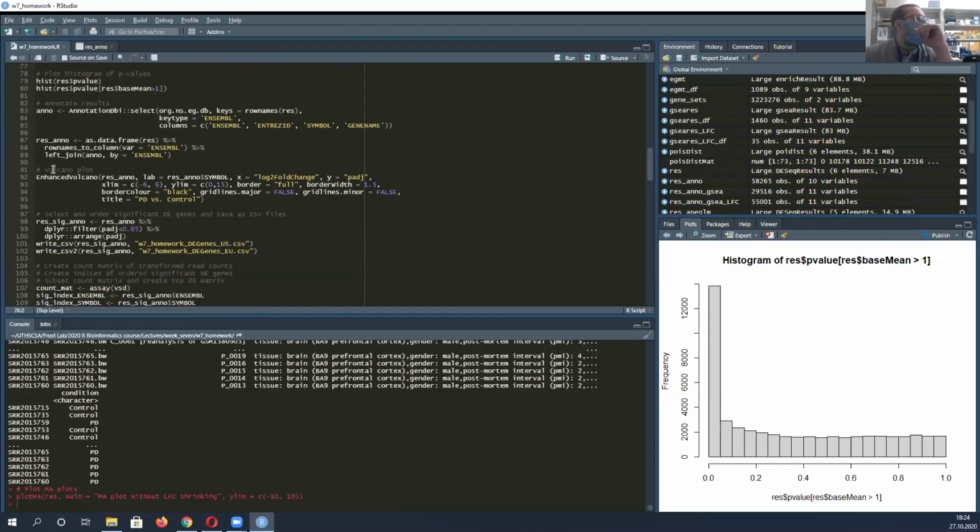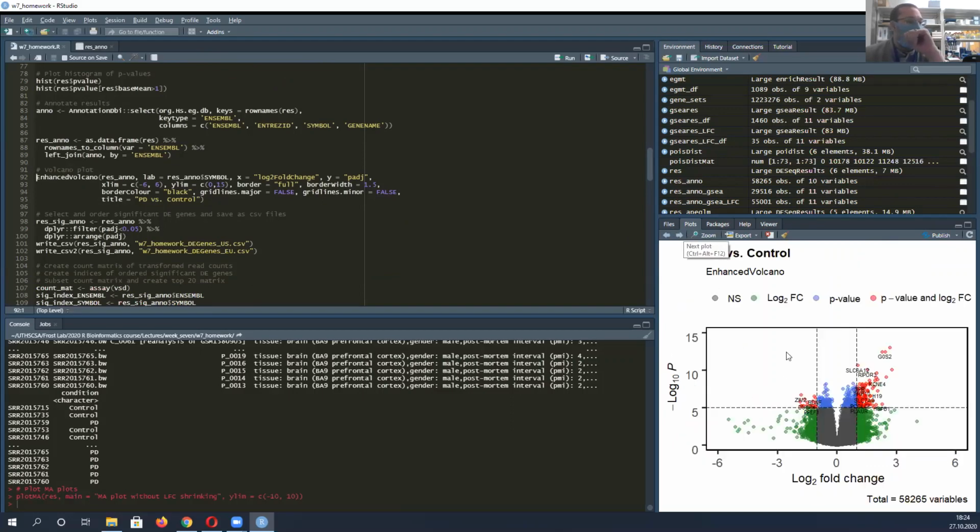And then I did a volcano plot. That will surely show up soon.